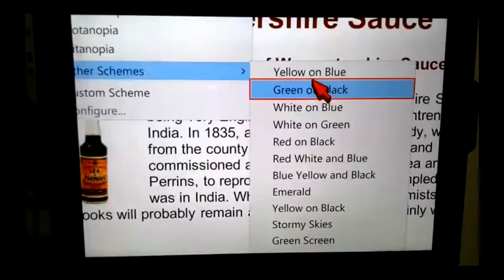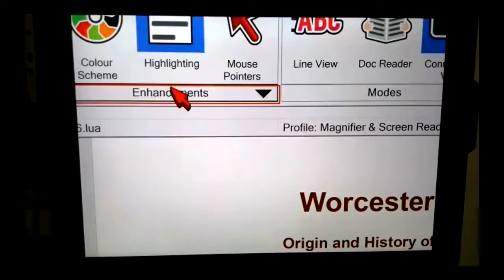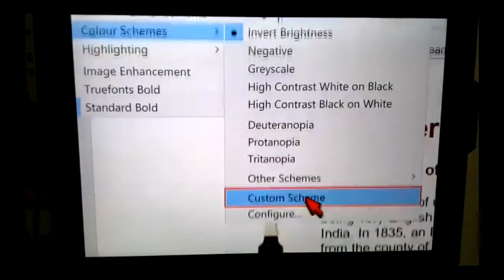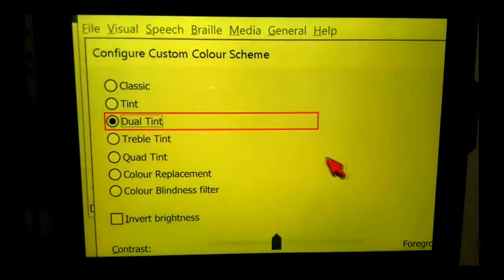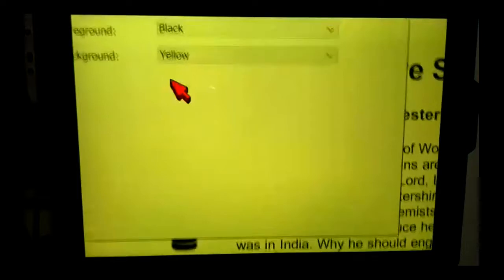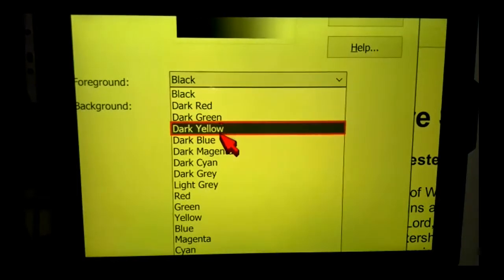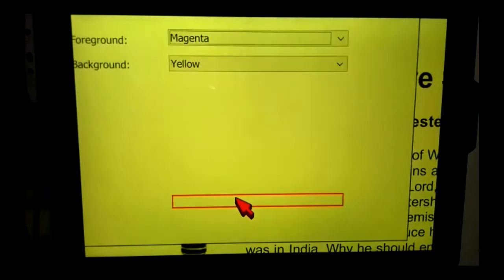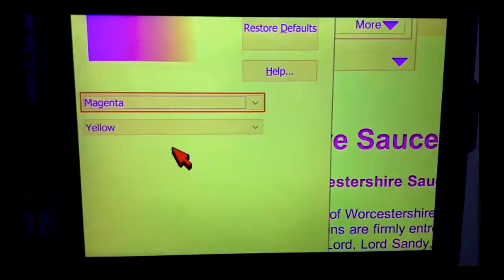If there's nothing down there you like, you come into custom scheme, go back into enhancements and go down to configure. Click on dual tint. Now this is chosen black on yellow. So we've got black on yellow. You can come into the drop down lists here and you can choose a color. So you can create your own color settings. So I'll click on magenta. Everyone likes magenta. So you could have magenta on yellow.